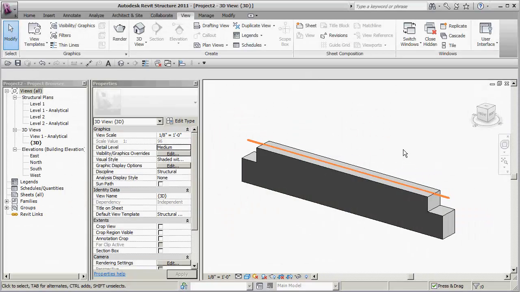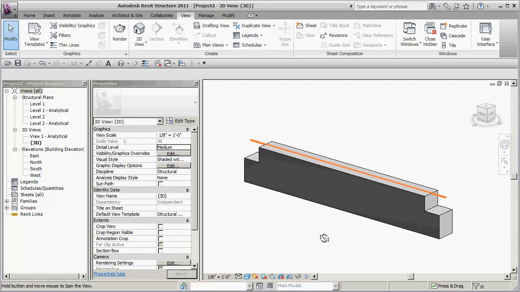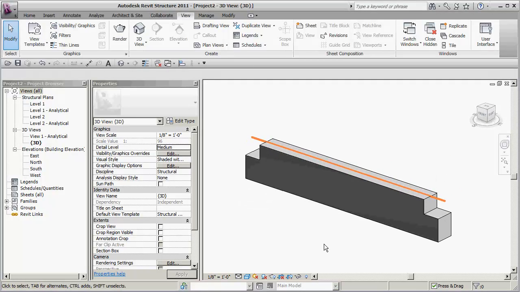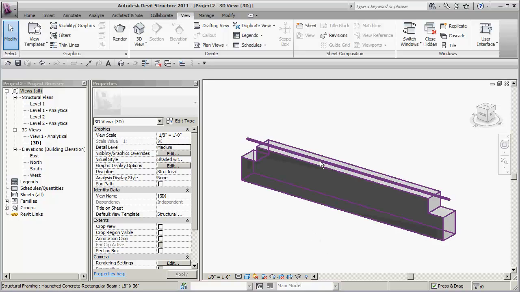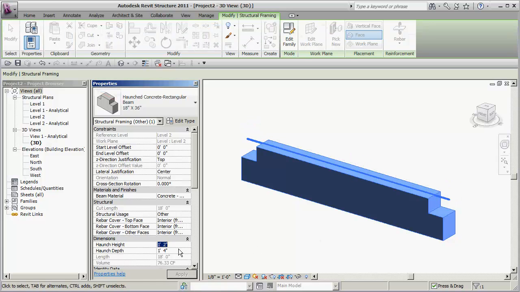Hello and welcome to our Revit Structure 2011 custom concrete beam family with haunches, or notches, at the ends. We're going to create this custom beam in the next 5 or 6 lessons. And once you get it loaded in, you can see the orange line is the analytical line. If you click on this beam object, you can go into here and change these haunch dimensions.